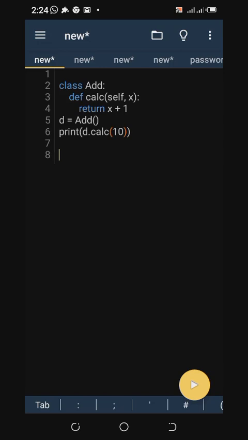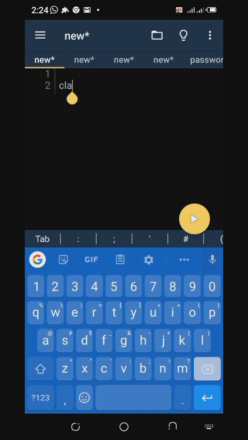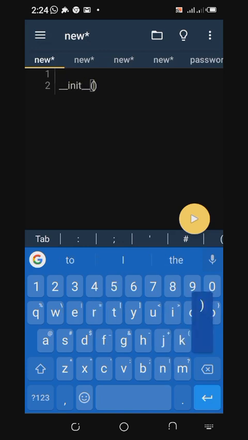So to understand the real life application of classes, we need to understand the built-in init function. That's what we call the init function of a class. You use double underscore, then init, double underscore, then followed by what? Parentheses. This is the init function. To understand the real life application of any class in Python, we need to understand this init function and how to use it.